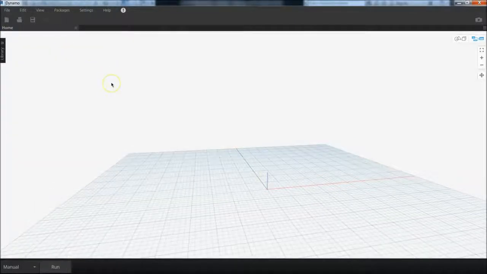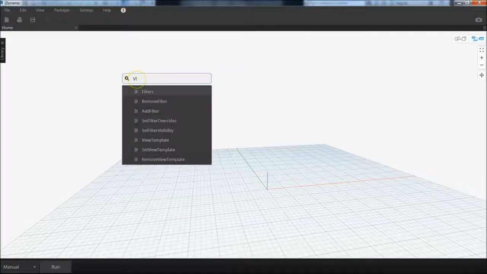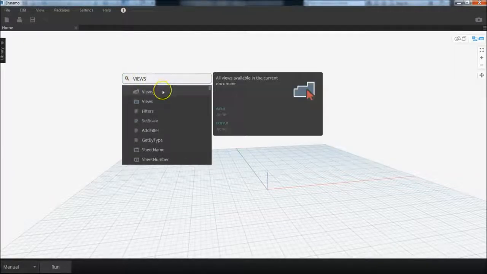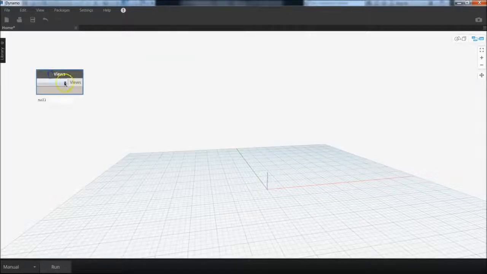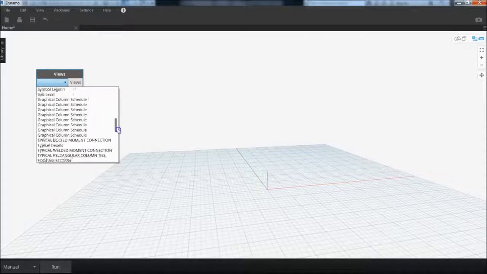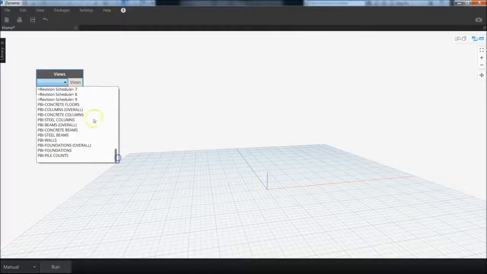The first node we will add to our workspace is called Views. We will select the top one, all views available in the current document. And from here, we will select our first schedule, which is the PBI concrete floors. This is the reason why we've added the PBI prefix, so we can easily find them when we come to this part.